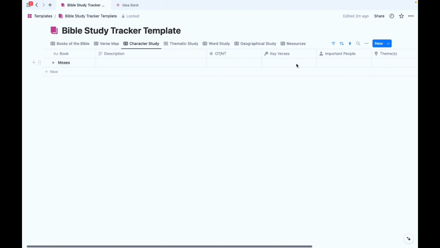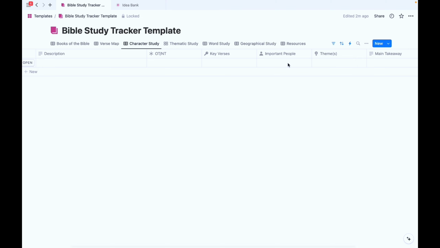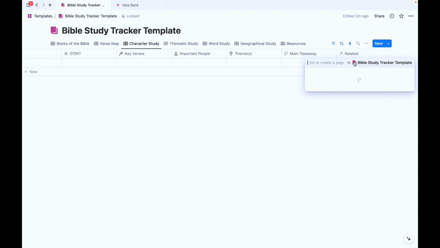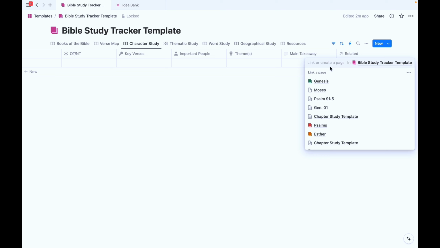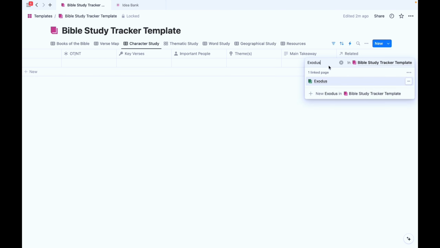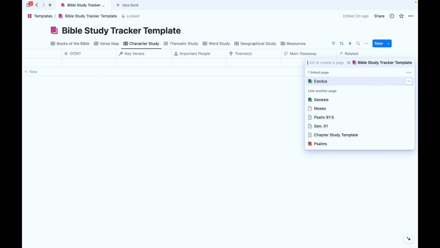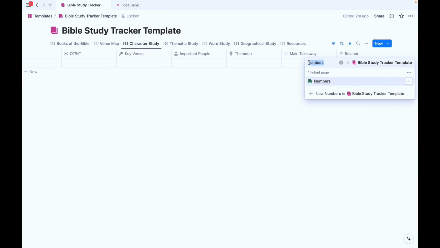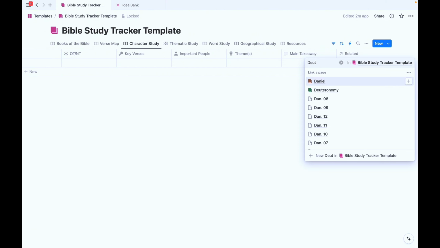You'll put Old Testament. You can put the key verses that are important to Moses, other important people like maybe Aaron and Jethro, right? The themes that are related with Moses. What's the main takeaway? And you can put related. Now the great thing with relations, you can put more than one. So we're gonna put Exodus, and we're gonna click on Exodus, and then we're gonna put Numbers, right? So Numbers will pop up. We're gonna put Deuteronomy. I always have a hard time saying this one. Deuteronomy. These are all the books that Moses pops up in, right?